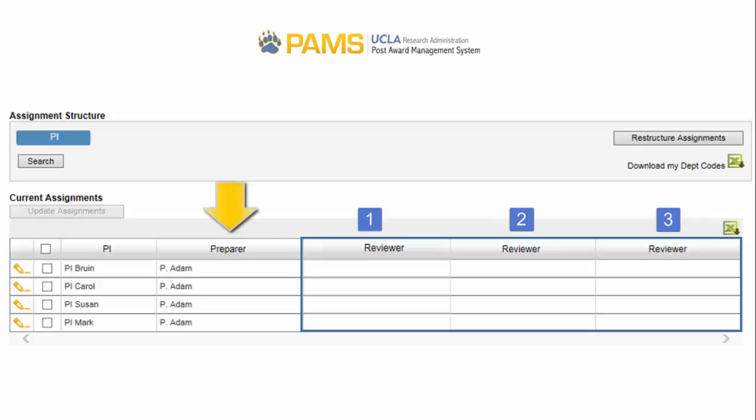PAMS requires every PI to have a preparer, who is usually the fund manager. This is the user who will take the first action. PAMS also allows you to assign up to 3 reviewers. Assigning reviewers is optional, and depending on your department's practice, you may or may not use these columns. A reviewer is a user who reviews and approves the preparer's actions prior to submission.